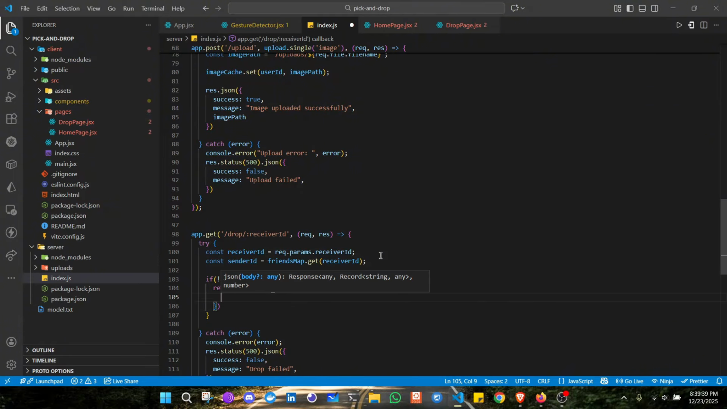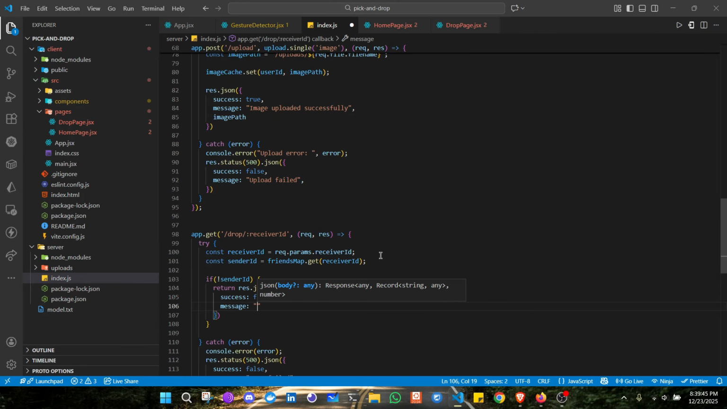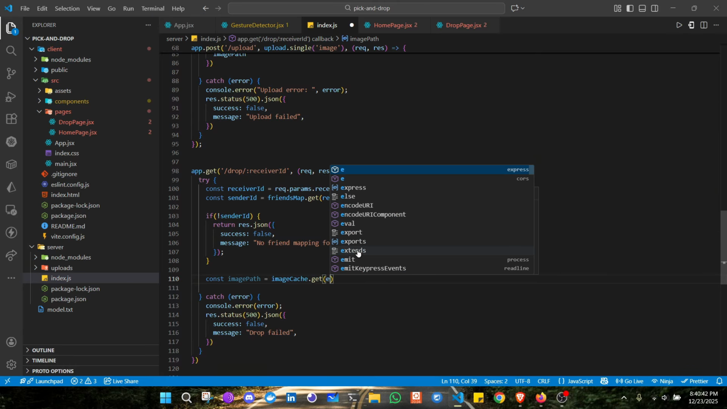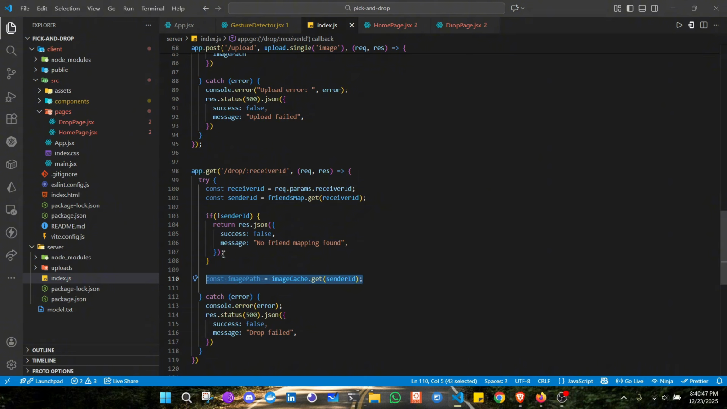response.json success false, and we'll say no friend mapping found. And if they are friends, then we will check if the friend, that means the friend of the receiver or the sender, has uploaded an image or not. So we will check const imagePath equal to imageCache.get(senderID). That means if the sender has any image uploaded to the cache or not.